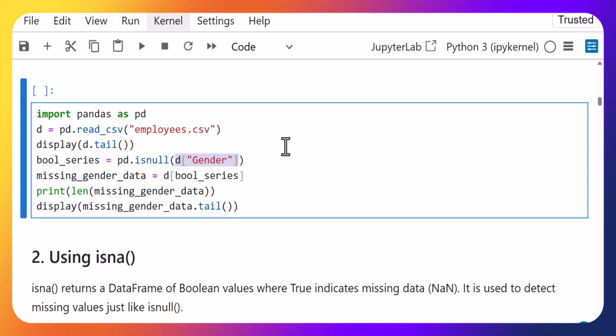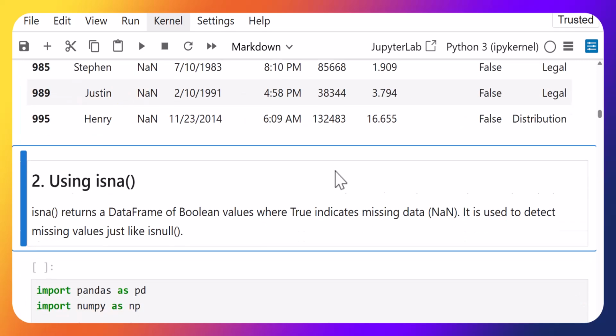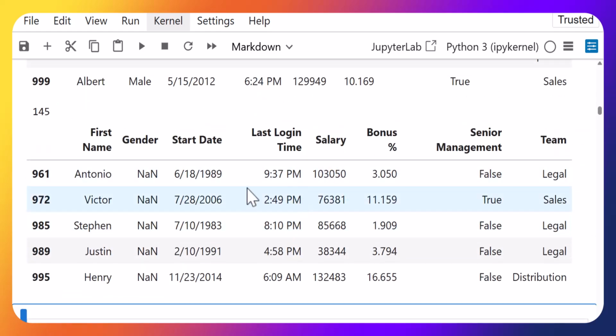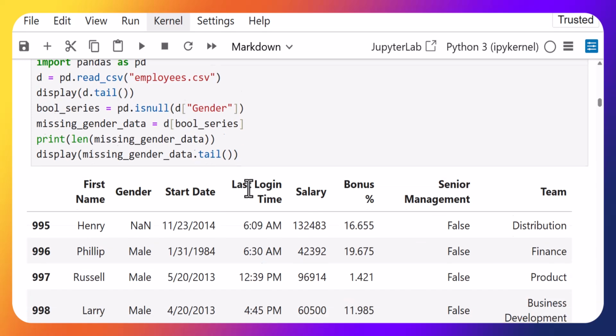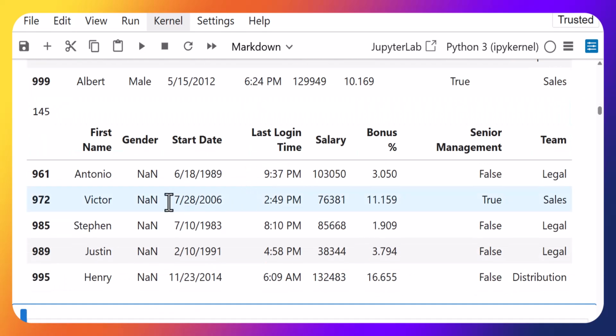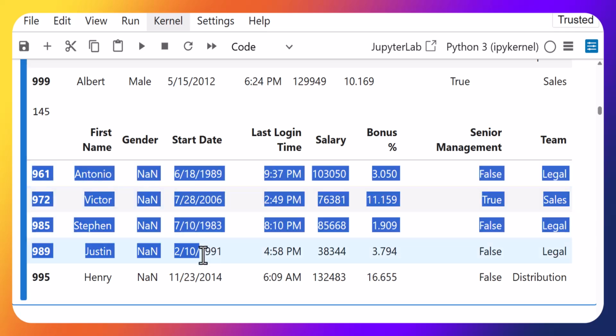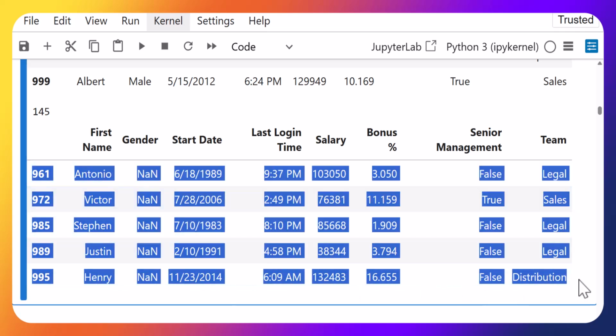So what it will do is create a boolean series for that particular column within this data set, and then we will use that as a filter, and insert that filter into the original data frame. As a result, it will give us the new data frame in which the gender column will contain only those rows that do not have the gender value inserted.